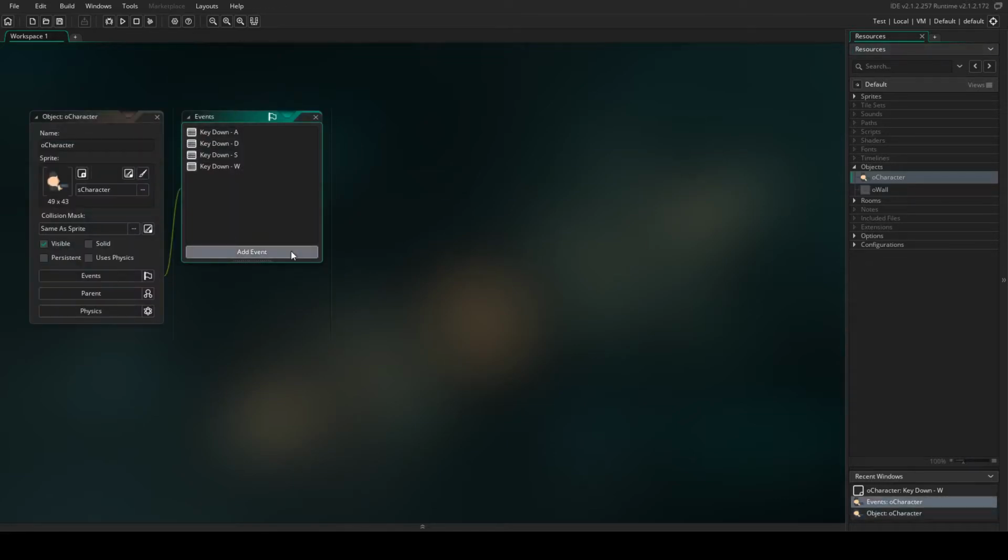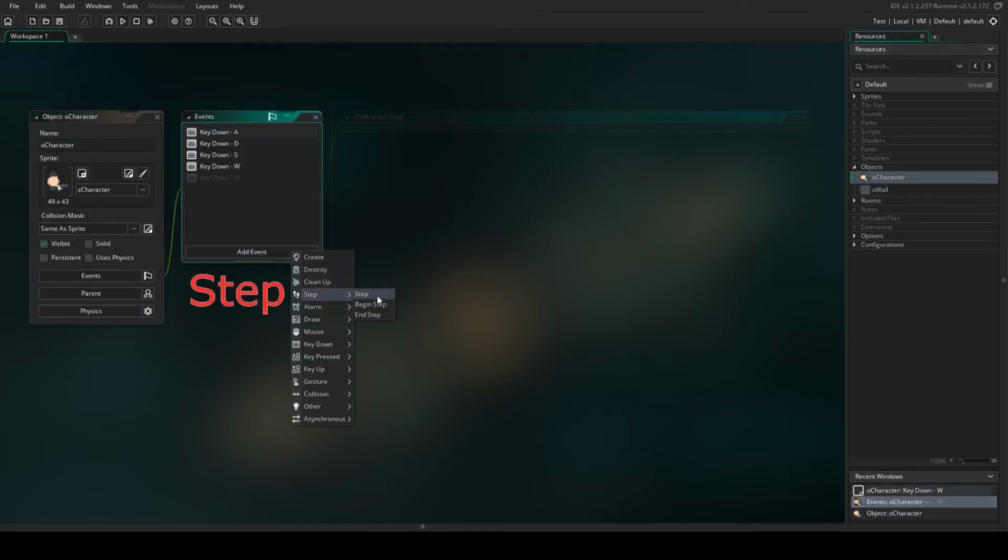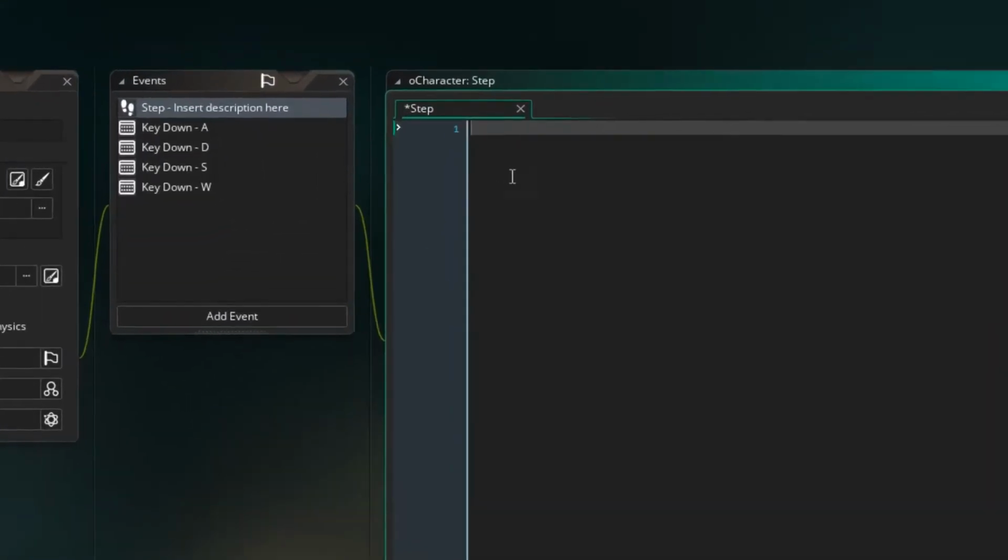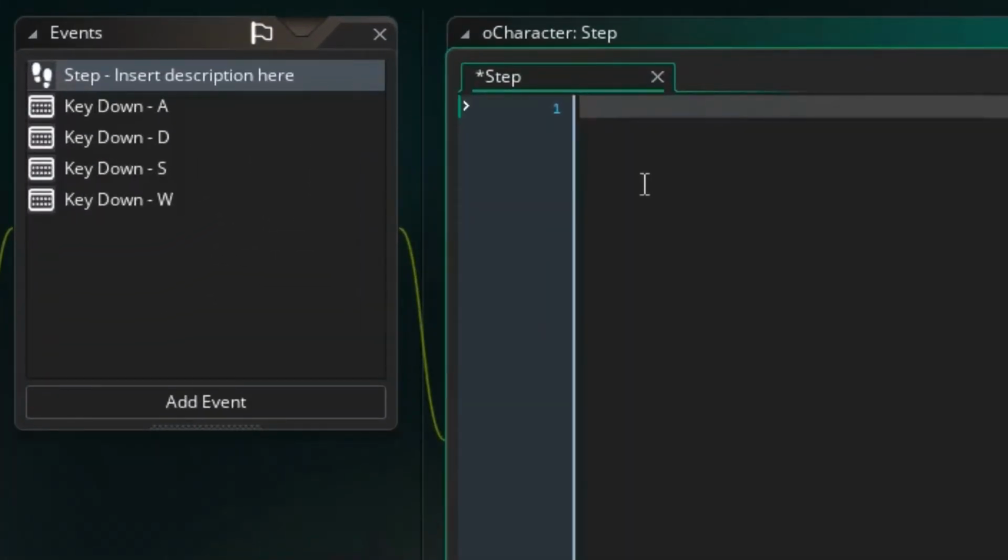Click on our character object and add a step event. A step event is constantly executed all the time. That means we don't need to hold any button for it to trigger. This is very useful here to make the character always face the correct direction.